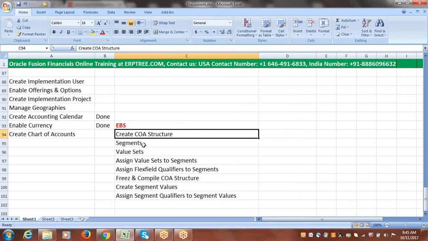We know that when you create the segments, we can create 30 segments. Minimum 2 are mandatory segments, balancing and natural account. We know in EBS how to do it: we create it using the accounting flex field. The actual name is accounting key flex field, but the display is accounting flex field, which is a key.